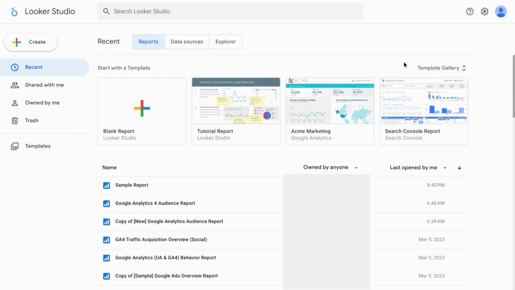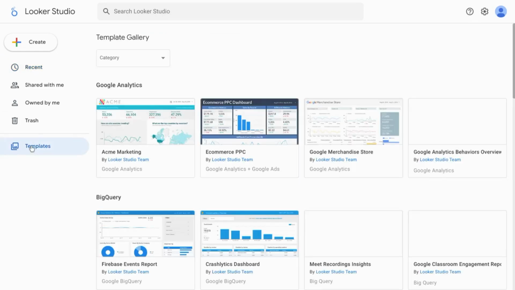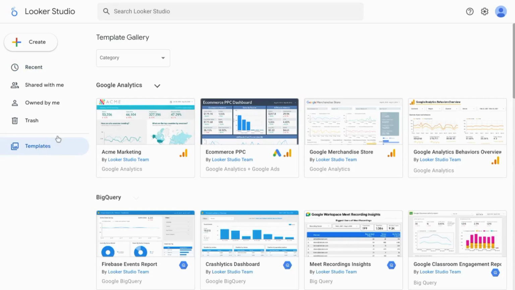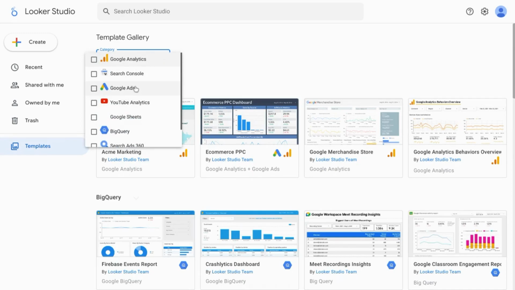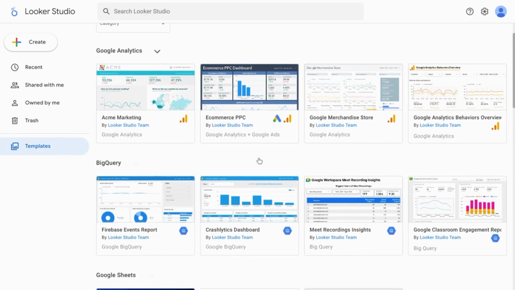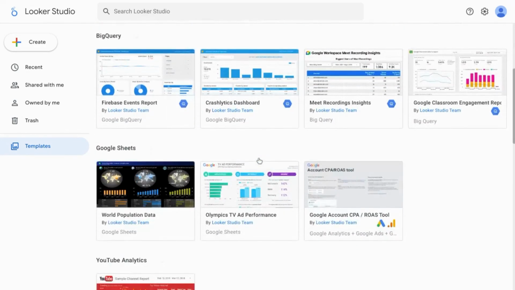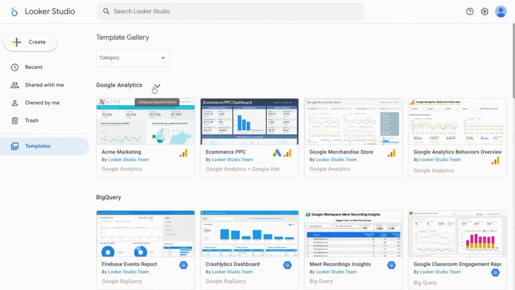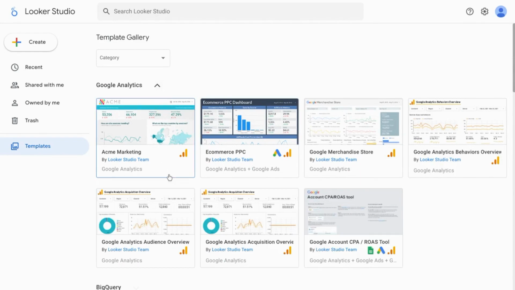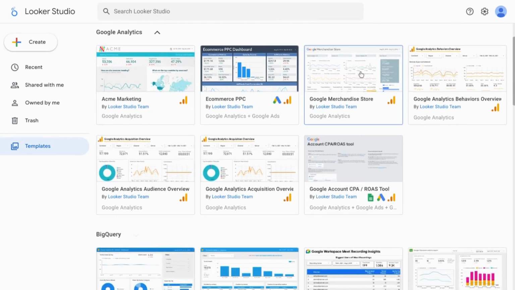So you can take a look at the template gallery, click to expand that, or just click on this left navigation item. You can view templates by category according to various data sources, or you can browse through each of these sections here. So we'll look at the Google Analytics section. If you expand it, you can see these different reports. You can click on any of these to preview them and decide whether you want to use it or not.